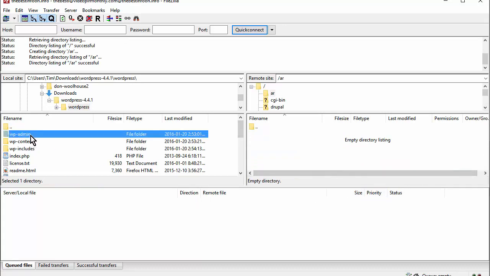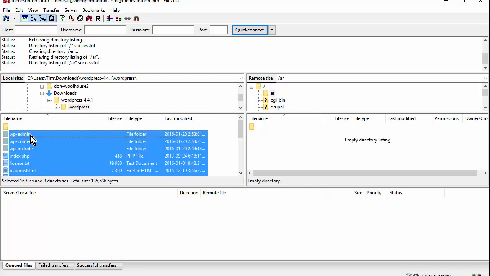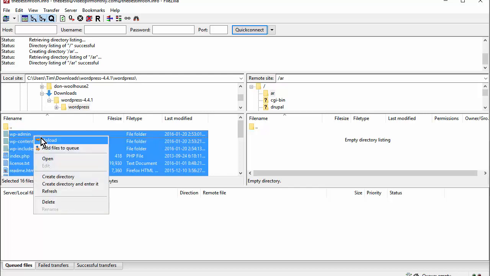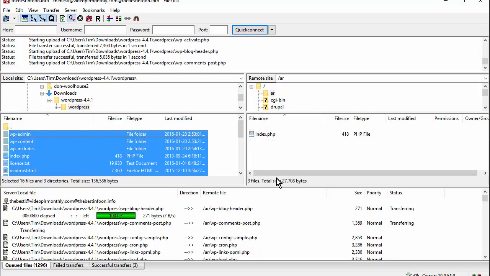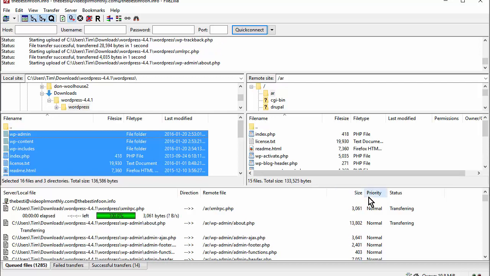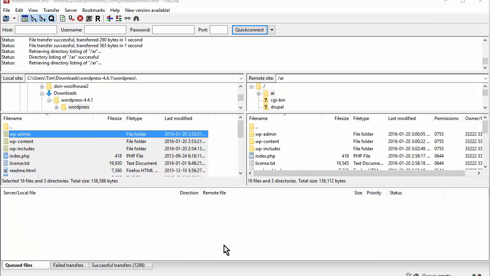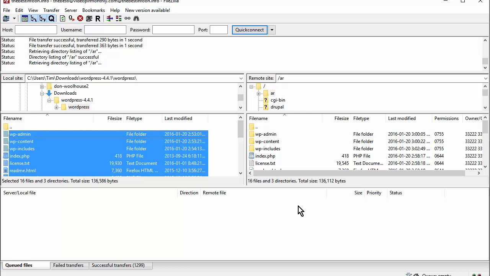All right, so I'm just going to come over here and select all of these and then right click and upload. Okay, so we'll just wait for that to upload and then we'll run the install. Okay, so at this point we have everything uploaded, and you should just look down here and make sure you didn't have any failed transfers. So everything has transferred up there.